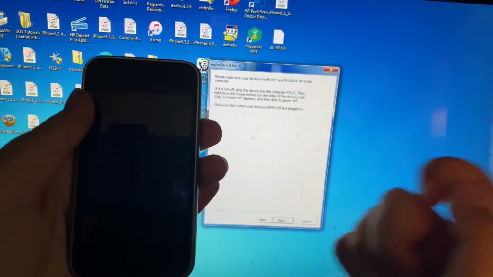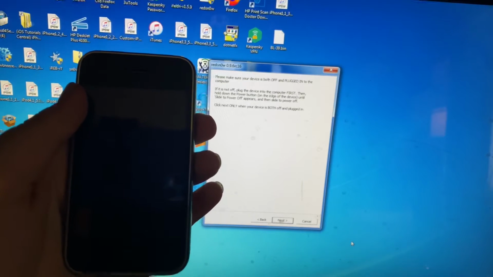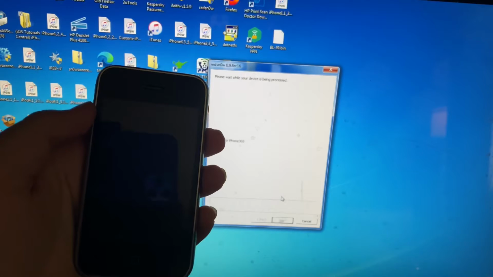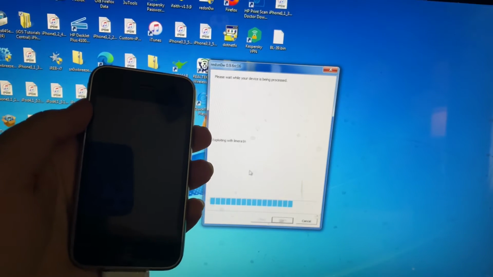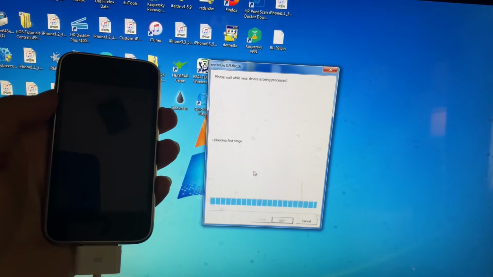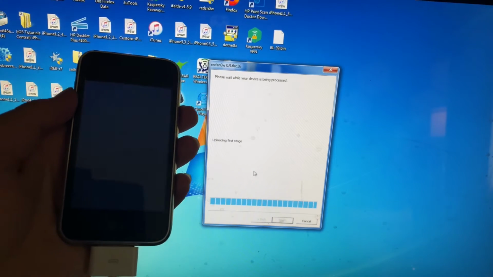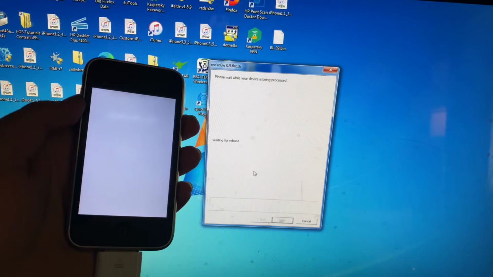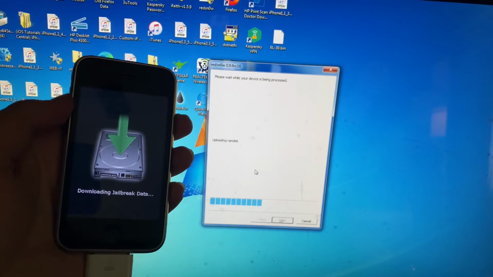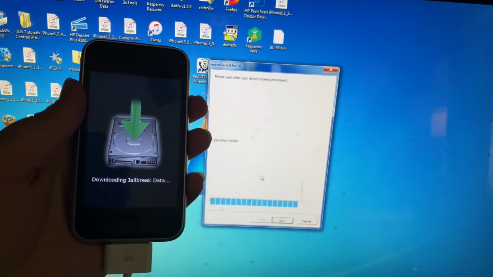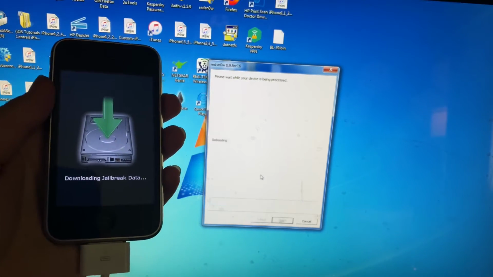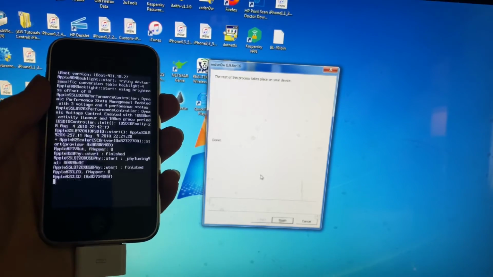As you can tell, it comes up with that, to where it's been recognized, to where now you just want to hit next. And then soon enough, it will go ahead and just come up with exploiting with Limera1n, uploading first stage. And you should see a screen on your device. Waiting for reboot is where it might get stuck if it does. As you can tell now, it's uploading the RAM disk and downloading jailbreak data on your phone. And then it reboots.